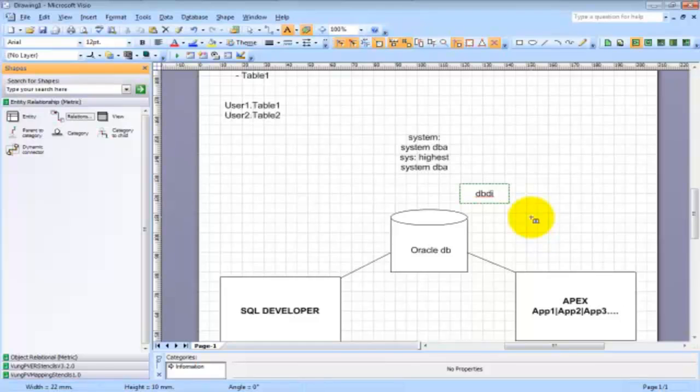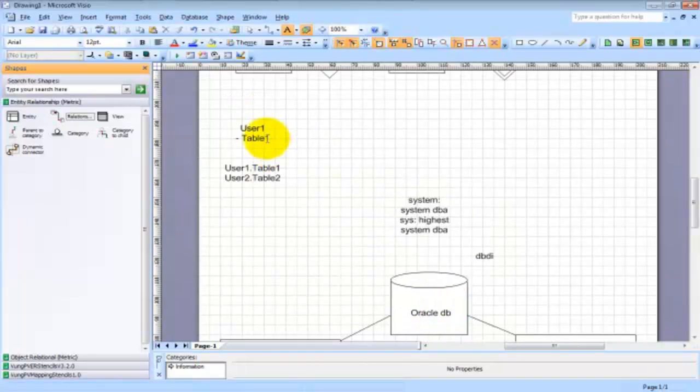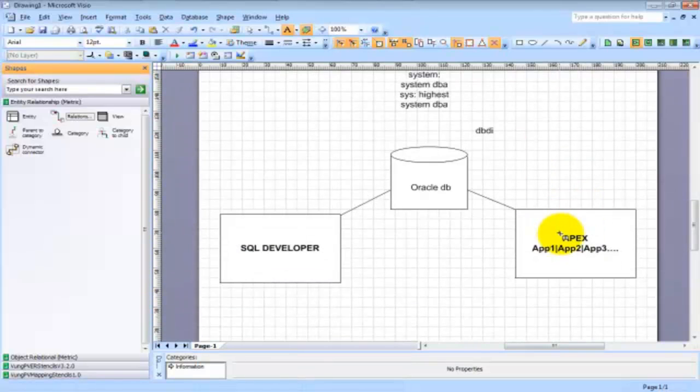So dbdi is the user inside the Oracle database. And again, whenever you create a table, let's say table number one, actually it belongs to a schema, which is user number one here. Table number two, schema number one, user number one. Sorry, this one, not user number two. And in Apex, you can create app one, app two, app three, many applications working on this database belonging to this schema dbdi of this dbdi user.